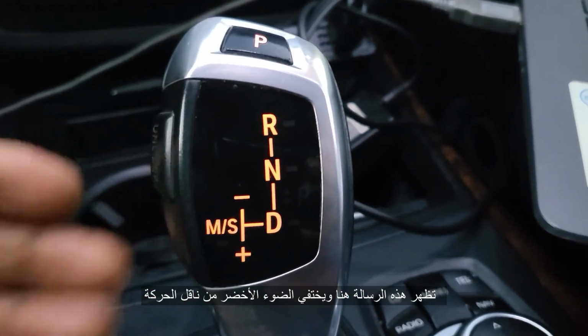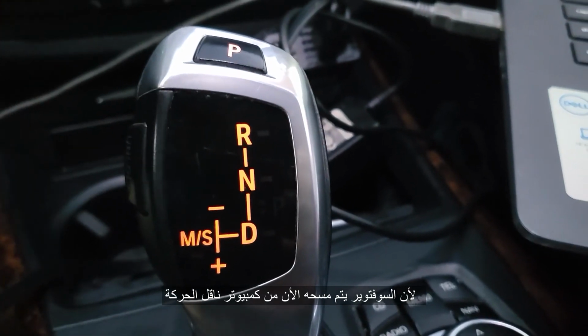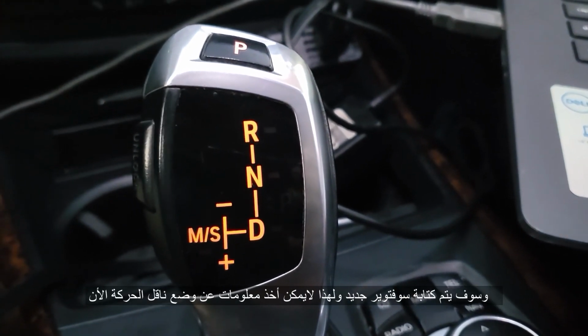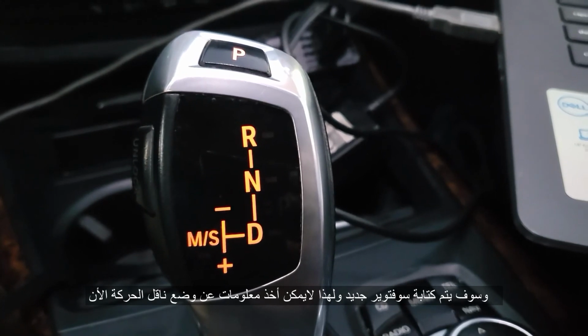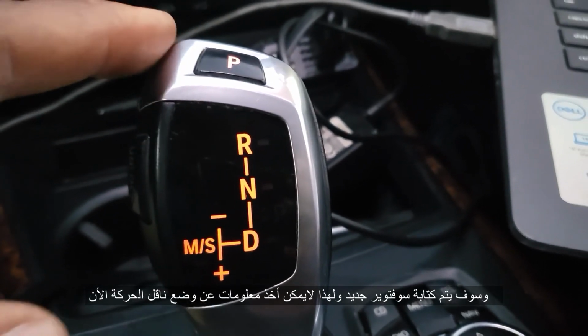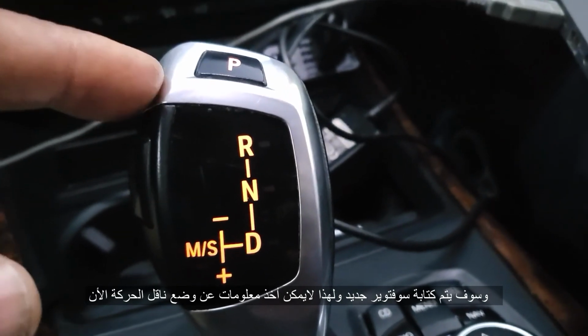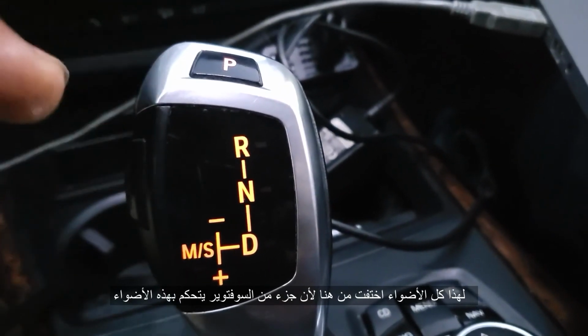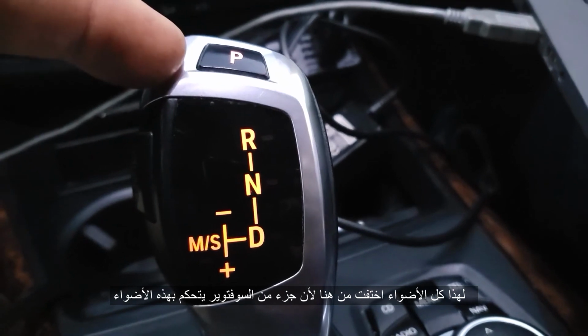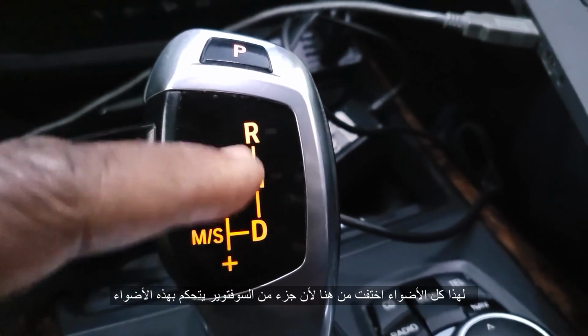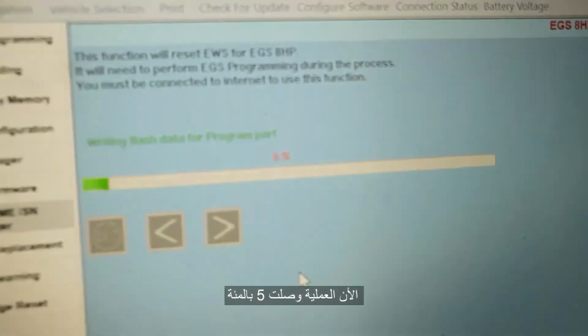There is nothing now, because everything inside the transmission is being erased from the memory. We need to put in new software, and if there is no software, that means there is no spirit inside the car. There is nothing to talk to. That's why everything is gone. There is some kind of software that drives the light bulb that is here. Now we are at 5%.